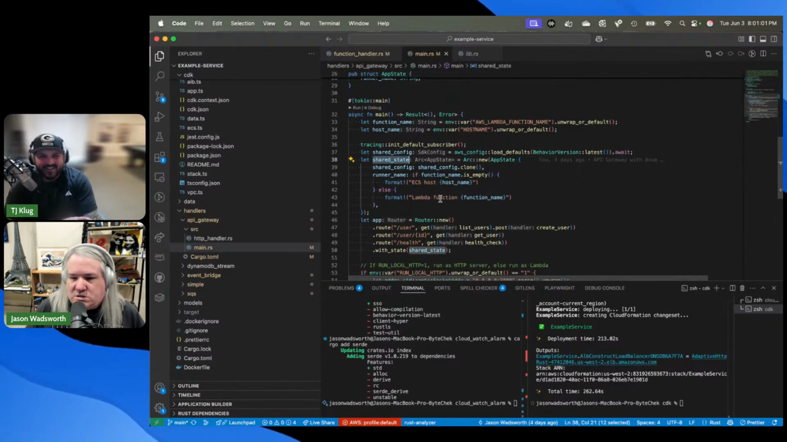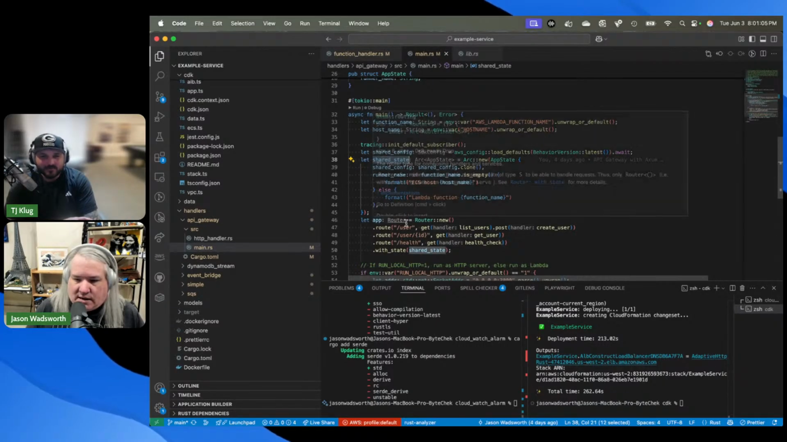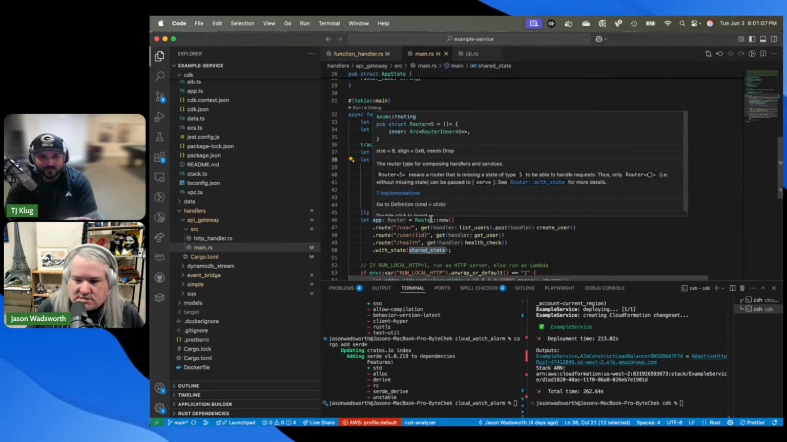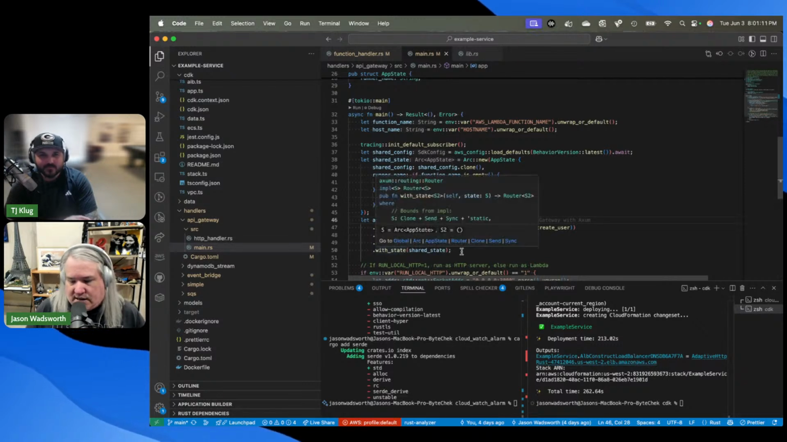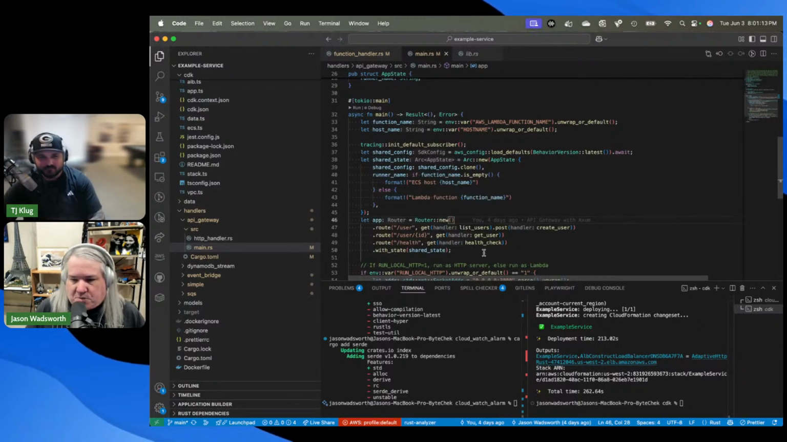All right. So here what I'm doing is I'm creating this shared state object. And ultimately, again, this is a router. So this is that Axum thing. This is, again, very similar to what you'd see in Express.